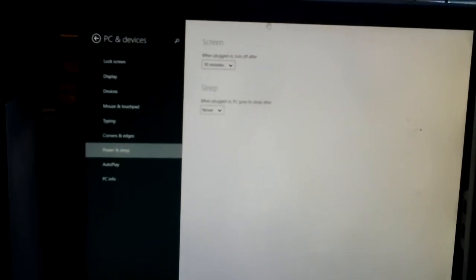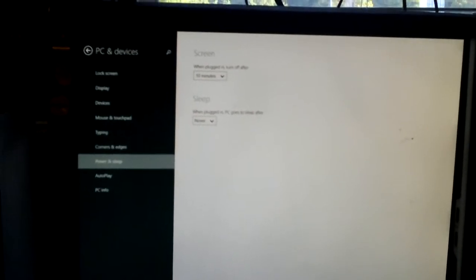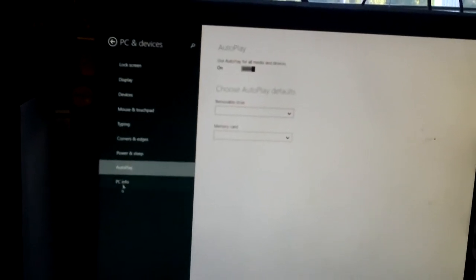Then power and sleep. You can customize when to turn off the display, when to put the computer to sleep. Now, obviously, this is a desktop computer. If this is a laptop, you probably have more stuff to choose from here. You can customize autoplay options and get a general glance of the specifications about the computer. Now, I'll go ahead and pull up the control panel on the desktop.